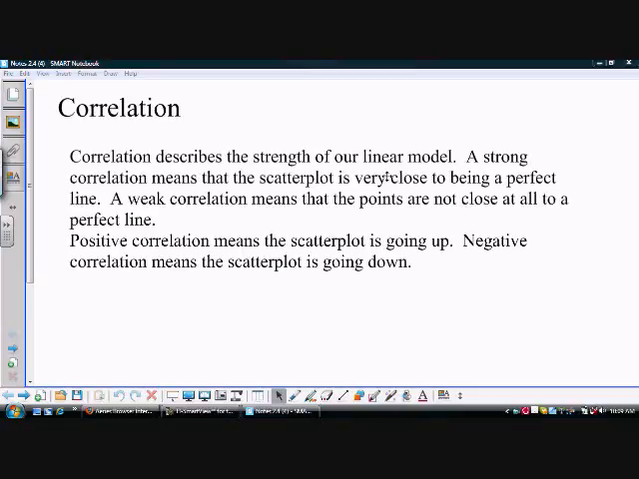So a strong correlation means that your scatter plot looks very much like a line. It's almost a perfect line. A weak correlation means your scatter plot is not very close to being a perfect line. So we saw an example in the homework where these points here were all around. That would be a very weak linear correlation. But we saw in many of the homeworks a very strong correlation. Positive correlation is going to mean the scatter plot's going up, and negative correlation means the scatter plot's going down.